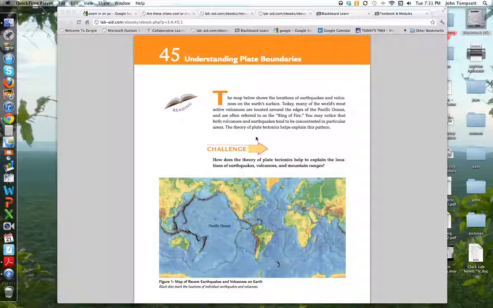The map below shows the locations of earthquakes and volcanoes on the Earth's surface. Today, many of the world's most active volcanoes are located around the edges of the Pacific Ocean and are often referred to as the Ring of Fire. You may notice that both volcanoes and earthquakes tend to be concentrated in particular areas. The theory of plate tectonics helps explain this pattern.